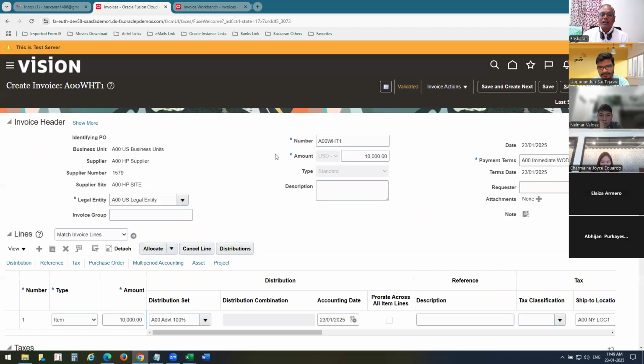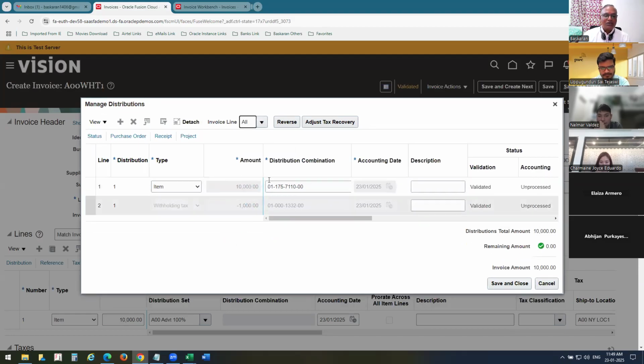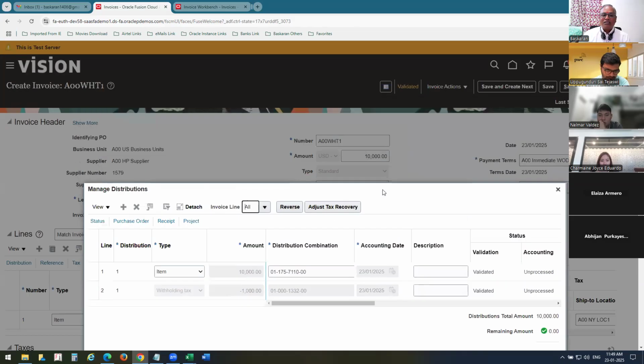Next. Hey, Bhaskaran, 10,000 is ready. If you go to distribution, all distributions, you can see only 9,000 is there. But the invoice is 10,000. How did the system accept it? You only told me that header, line and distribution have to tally. Clear?